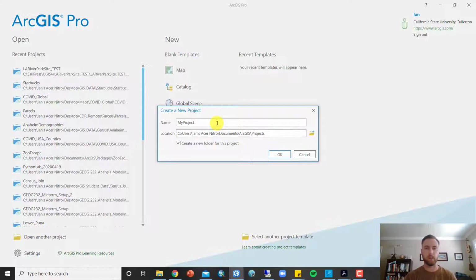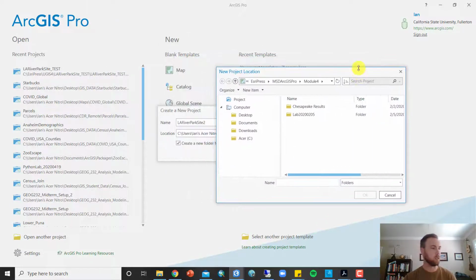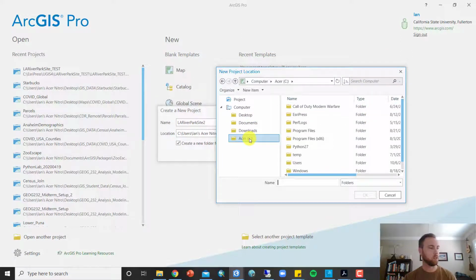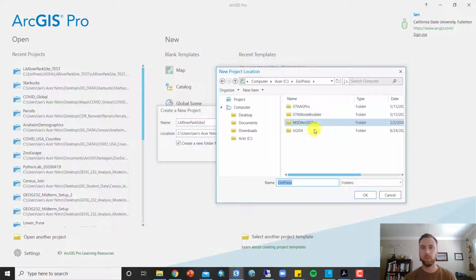With that said, we're going to go ahead and name the project LA River Park Site. I'm going to add a number 2 to mine because I've already done this tutorial to practice it, and I already have one called Park Site, but you don't need to have the number 2 there. You're going to save it in the default folder where the data you downloaded from Canvas was saved. That will be on your C drive in the Esri Press folder, UGIS4. You literally just select the UGIS4 folder. You don't need to double-click to get into it.